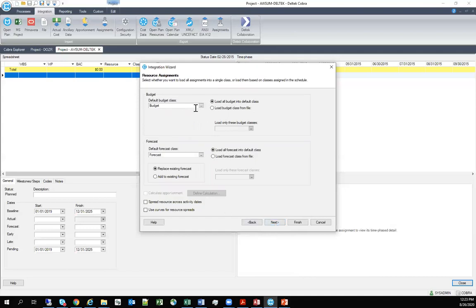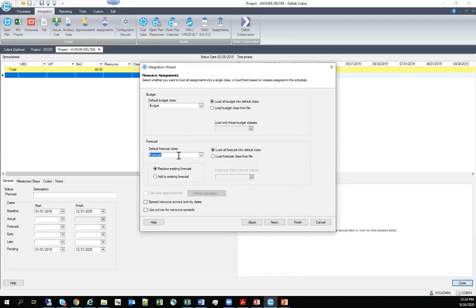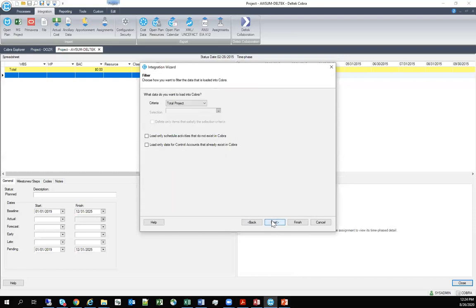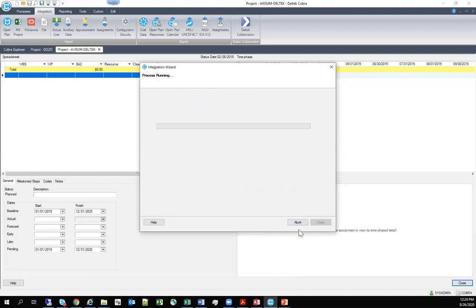And with that, again, this screen looks very similar. You pick your budget class. In this one, I'm going to load both budget and forecast at the same time. Very similar here, and I'm just going to go ahead and finish. Again, I started from a blank slate. Generally doesn't take too long. This file was a little bit bigger. I forget how many rows of data are in it, but it's going to show us in just a minute.